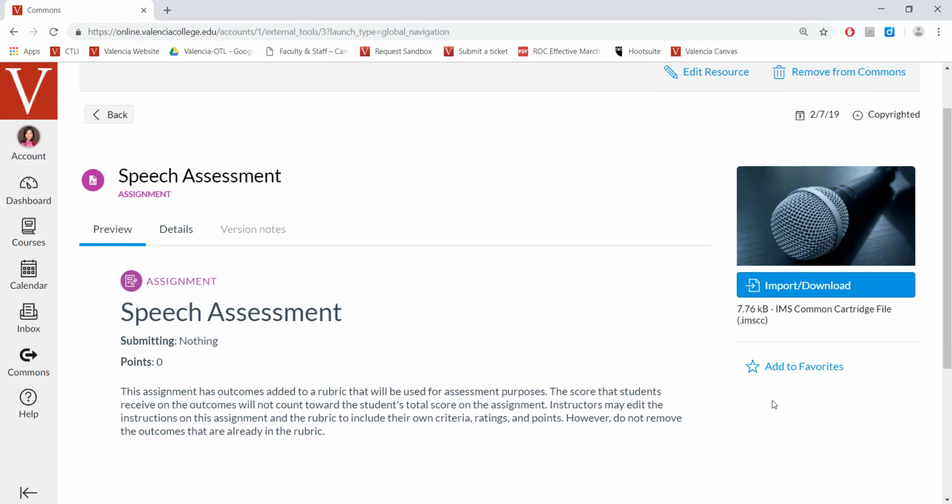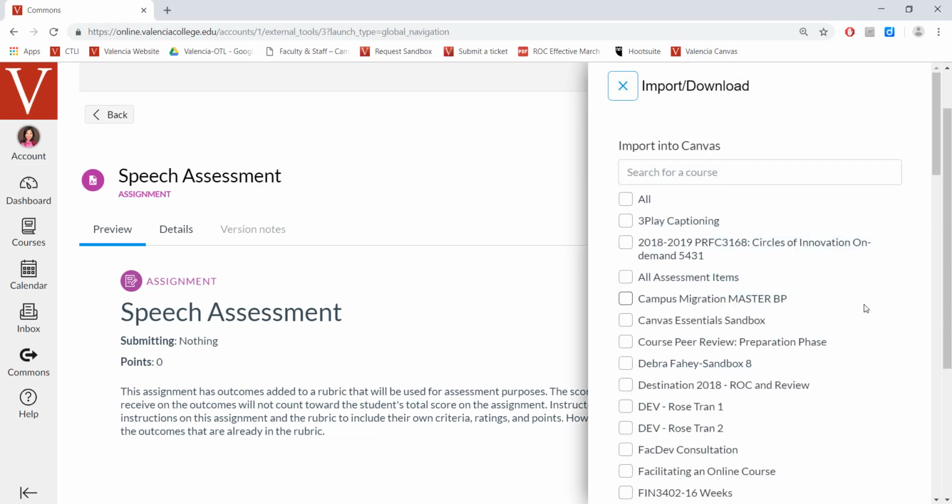This assignment has outcomes added to a rubric that will be used for assessment purposes. The score that students receive on the outcomes will not count toward the student's total score on the assignment. Instructors may edit the instructions on this assignment and the rubric to include their own criteria, ratings, and points. However, do not remove the outcomes that are already in the rubric. So by importing this assignment into your course, you're making the outcomes available so that you can use it for assessment purposes. So click on the blue import button and the tab will open.